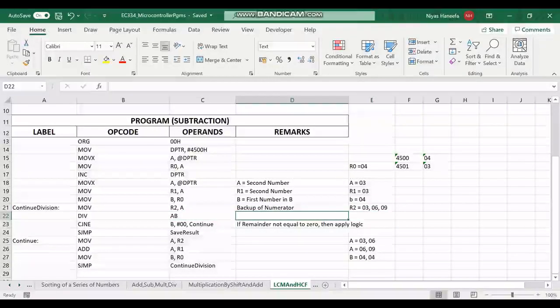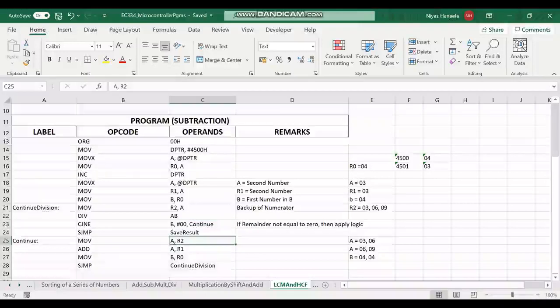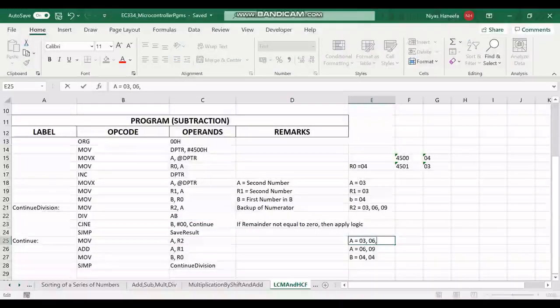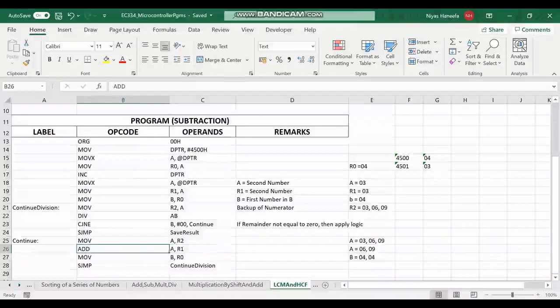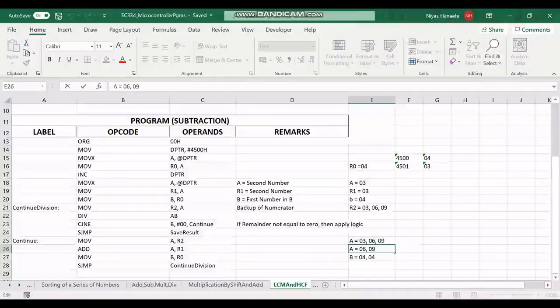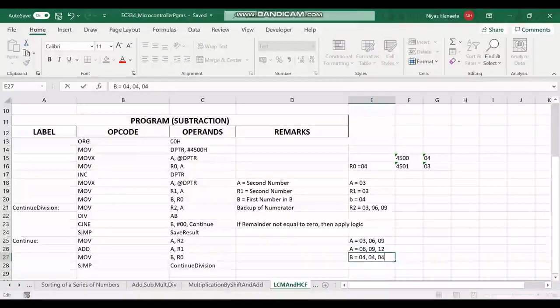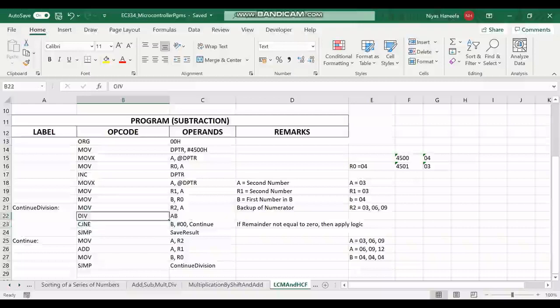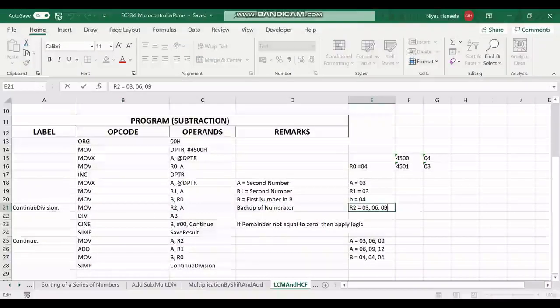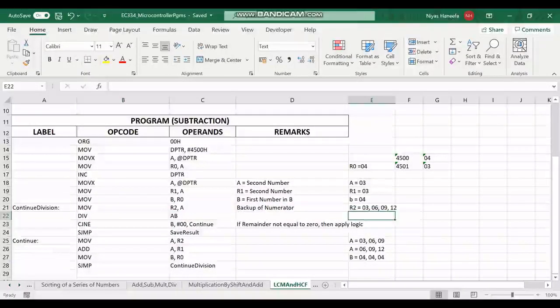Then 9 by 4, the remainder is not equal to 0. Here it comes, A comma R2. So A will be loaded with the value 09. Then add A comma R1. So 9 plus 3 is 12. B is loaded with the value 04. Then SJMP to continue division, move R2 comma A. So R2 becomes 12. Then DIV AB. So 12 by 4, remainder 0. If it is not equal to 0, it continues, otherwise it comes here. So SJMP to save result.